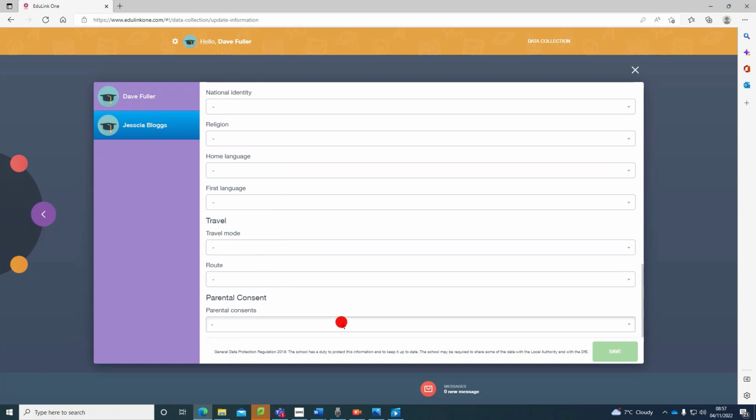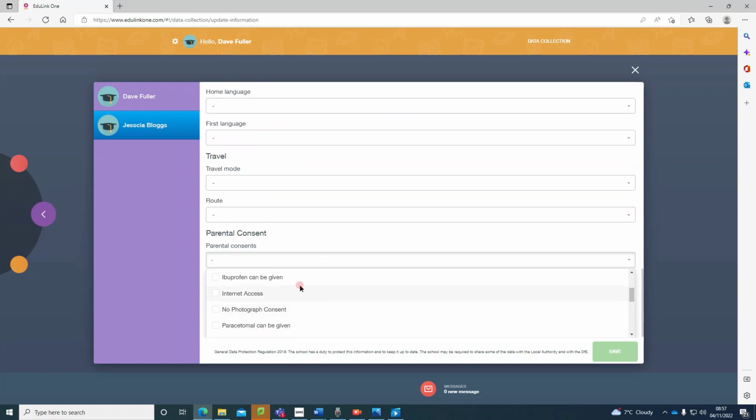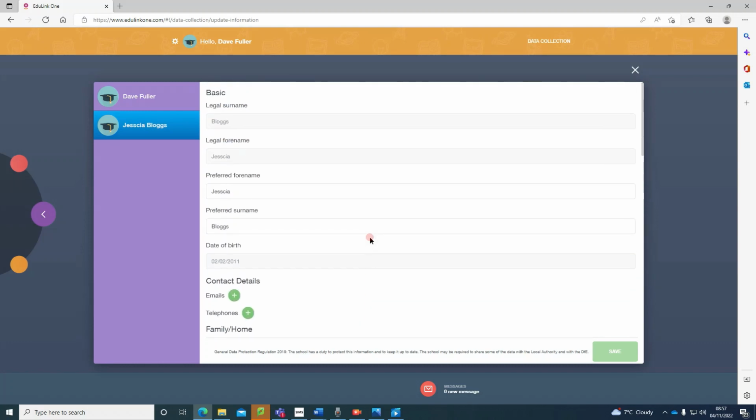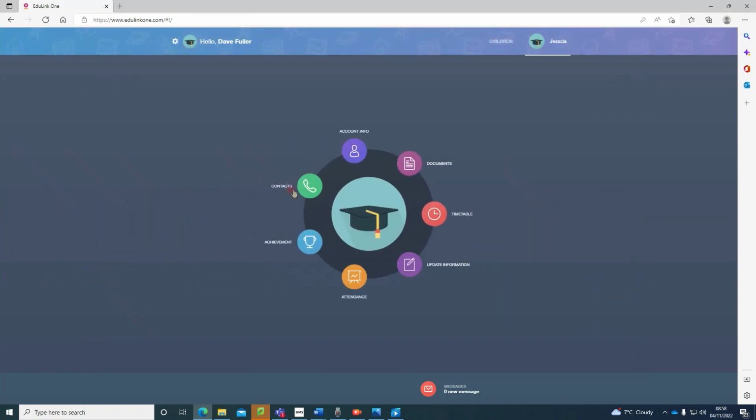Travel mode. You can then look at parental consent. So if anything changes in terms of medication, internet access or photographic consent, all of that can be changed in the system. We then get a notification that a change has come through and we can then agree it. You'll then see that be updated, if I go back to the main menu, in that context tab here.